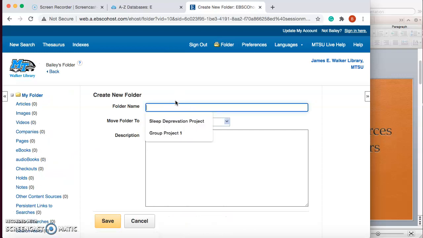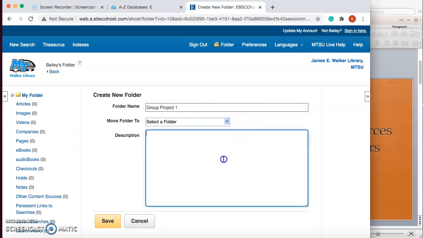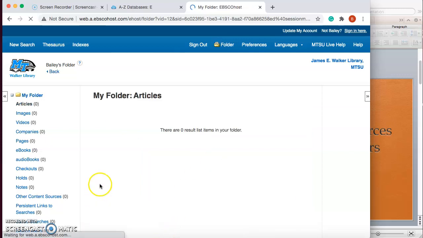Once you're there, you can type in your folder name. So I'm going to say Group Project 1. And then I'm going to put a little description so that we know. So let's say this is about therapy and counseling. That's what the group project's about. So I'm going to click Save, and then I'm going to start my search.